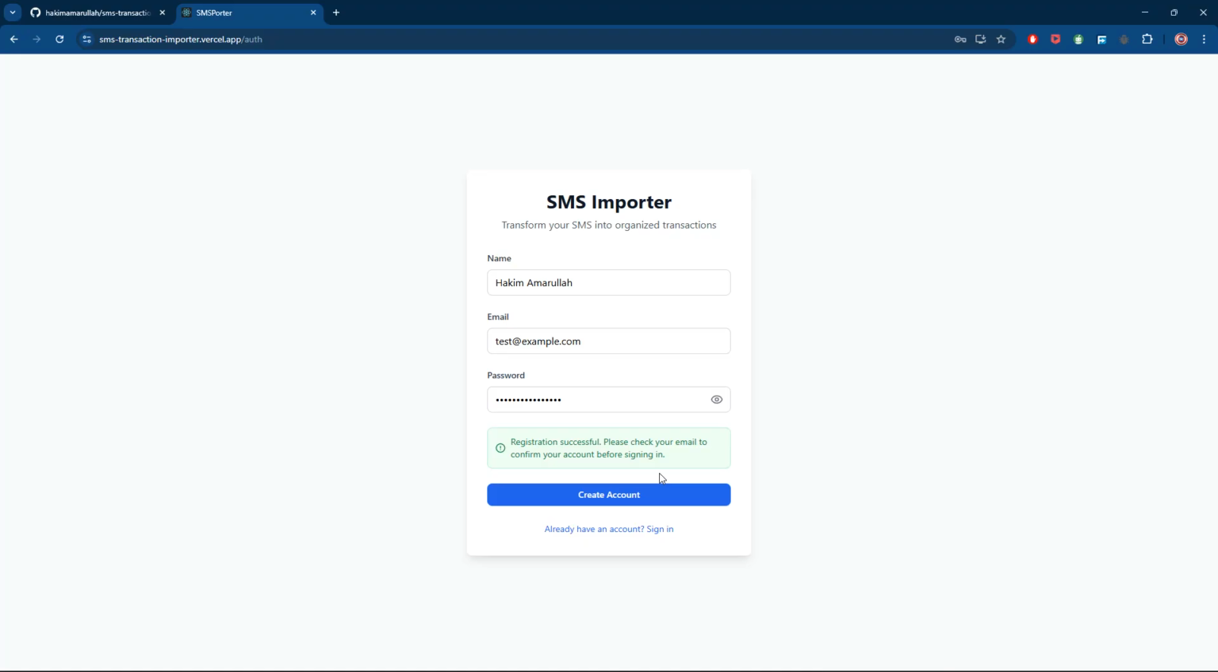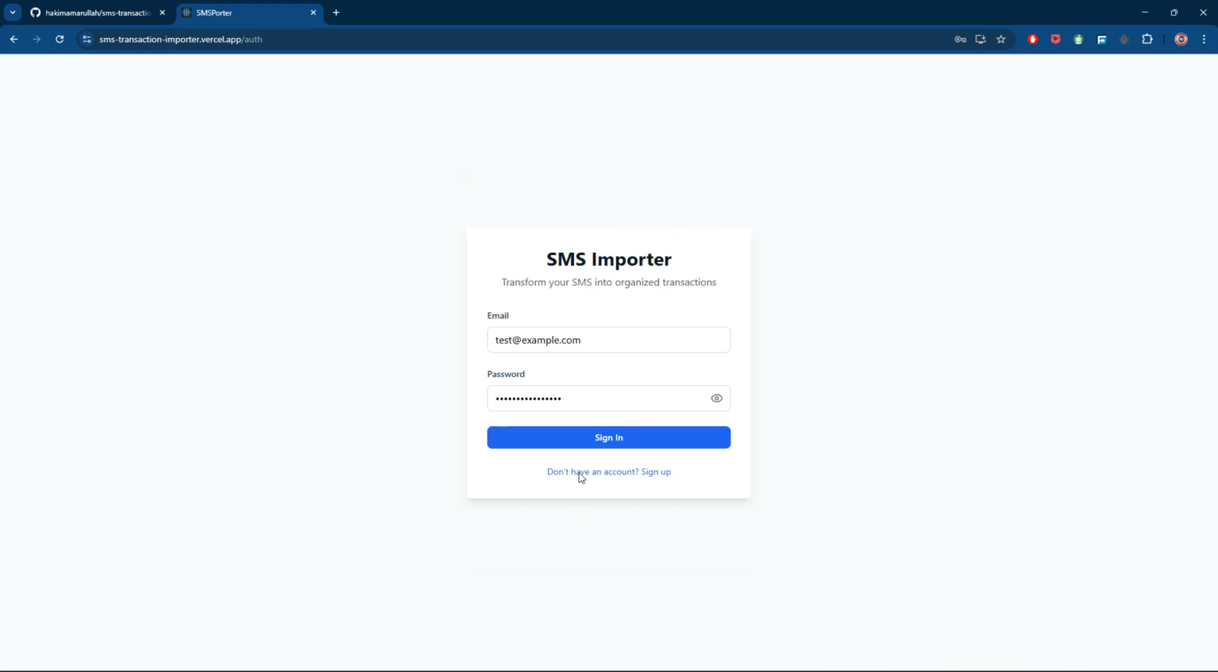The app validates the fields and handles the API properly. So our account has been registered. Now we click sign in, but for sign in we will use a different account because this account has already been activated.